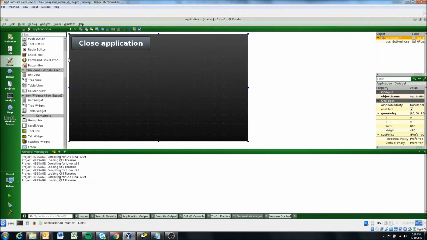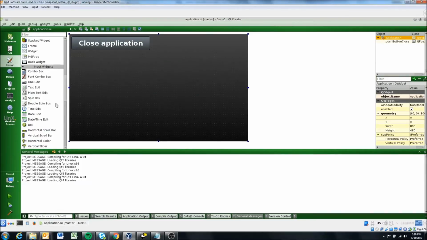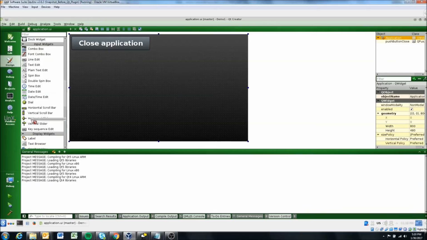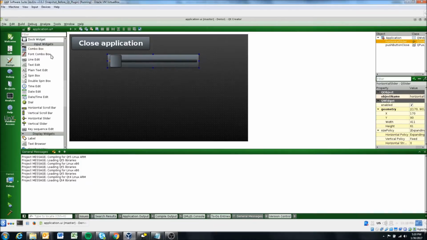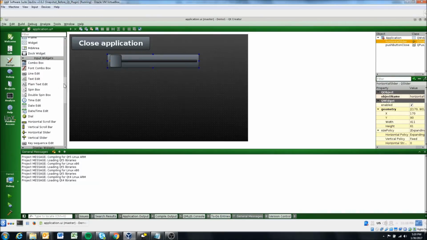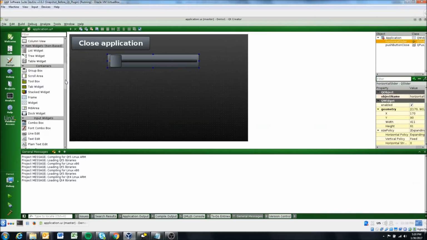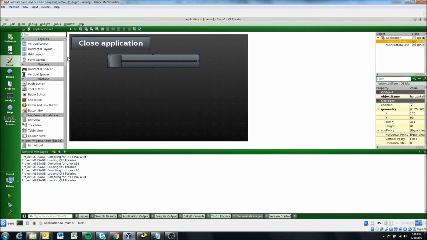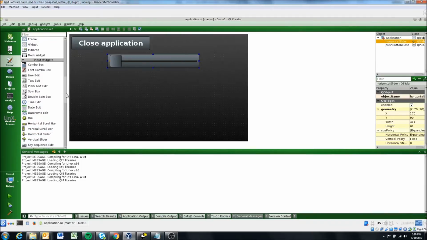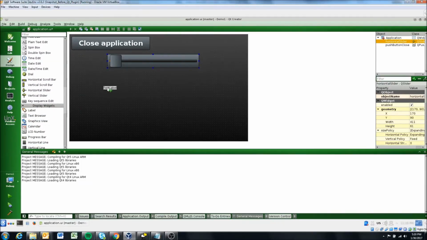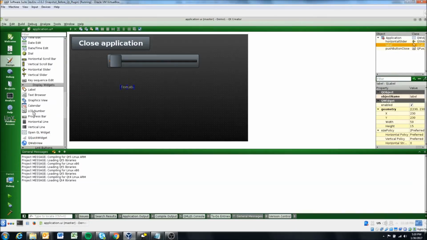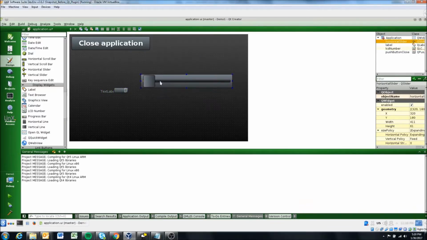So what we're going to do is grab a horizontal slider from the input widgets section. We'll set that up here, and next we're going to grab a digital... Of course I can't find what I want. Okay, so we're going to grab a label for one, an LCD number, and the horizontal slider. We'll align them.